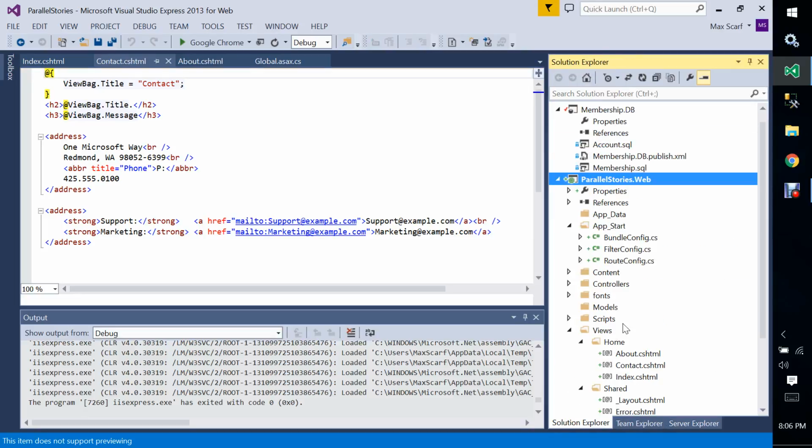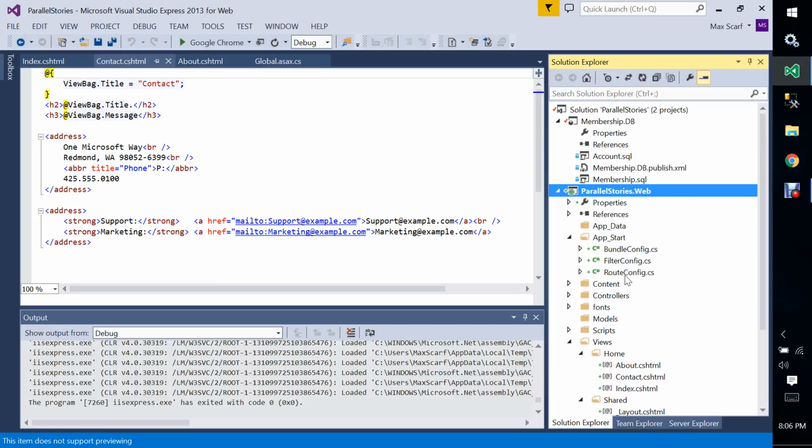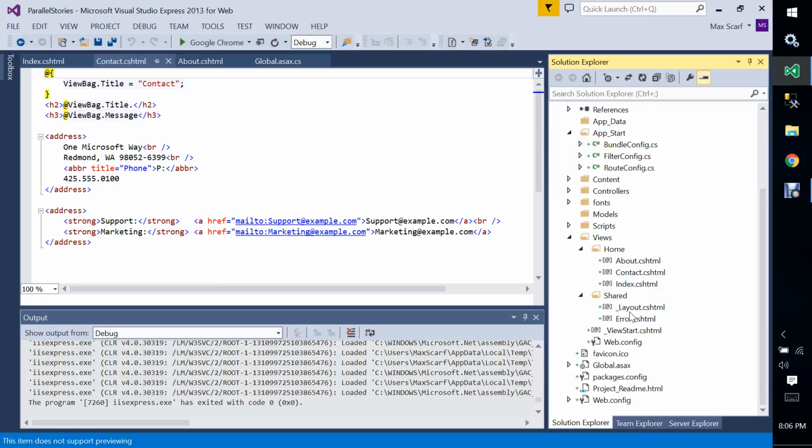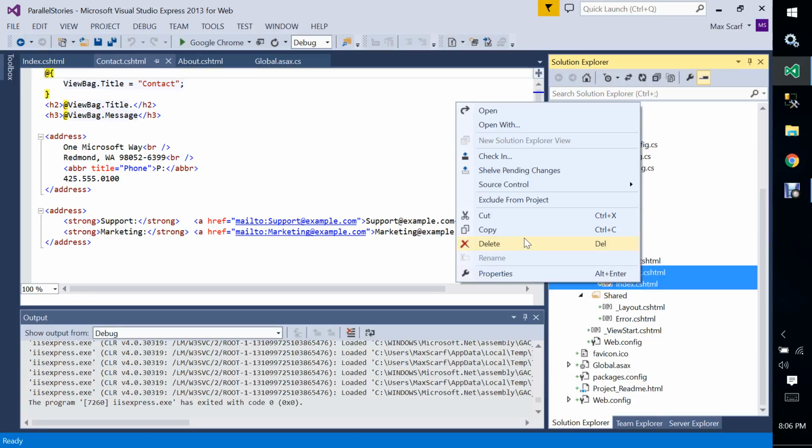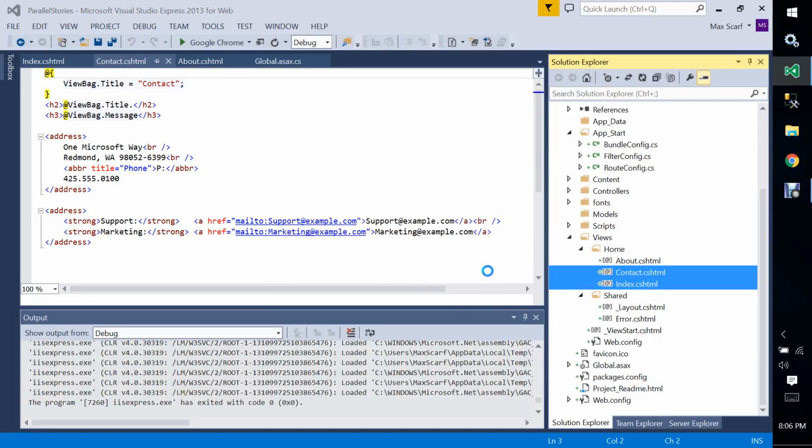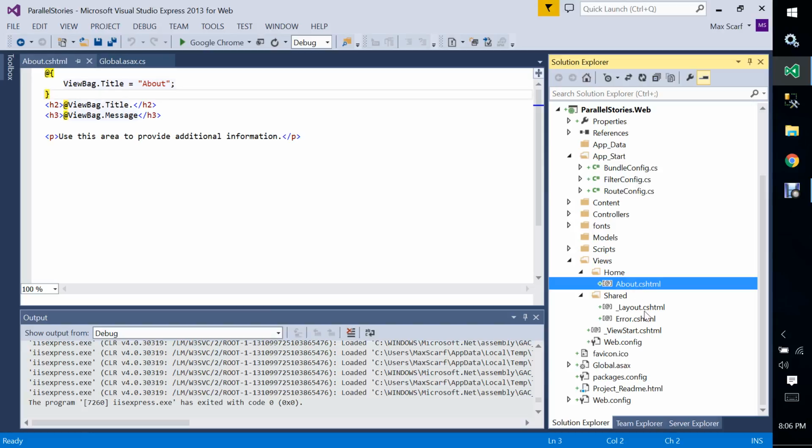I keep saying so a lot, but it's fine. I use it all the time. What else have we got? We're going to get rid of contact and index. So we'll delete these. Yeah, okay. We'll keep these. These are pretty important within reason.